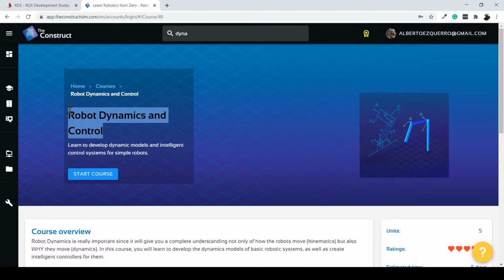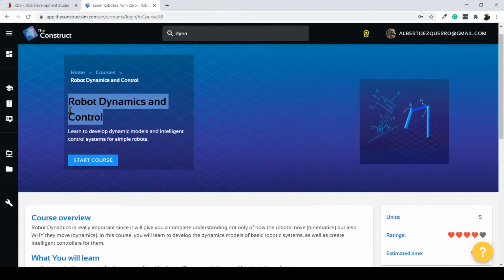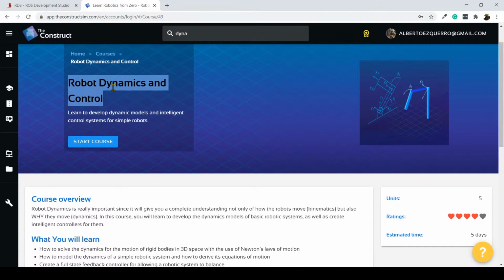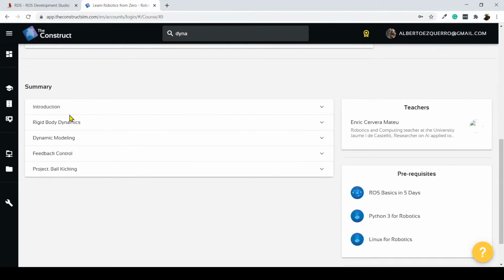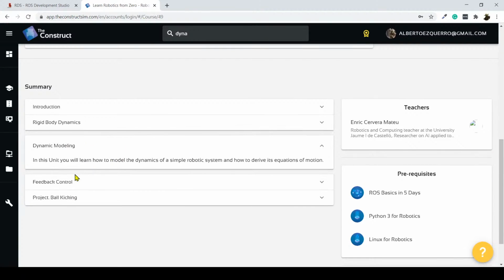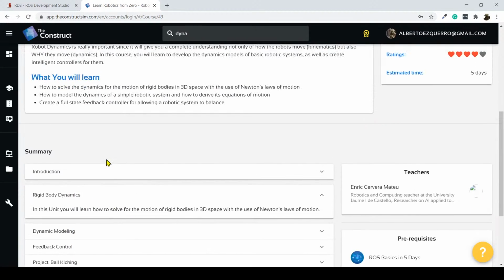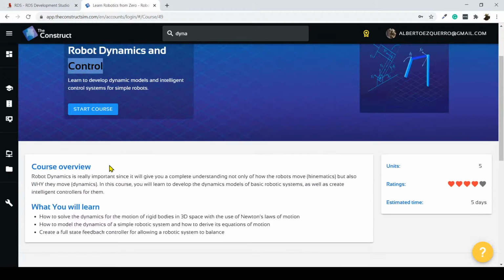So you are going to learn the theoretical concepts, which are extremely important, but always you are going to learn them and apply them to practical examples, in this case to simulated examples using Gazebo and ROS. So also a super interesting course in order to better understand the robot dynamics, how the dynamics work. Also a little bit of feedback control, as you can see. Here you can have an extensive look at the different contents and units of the course. So super interesting course as well. I really encourage you to have a look at it.